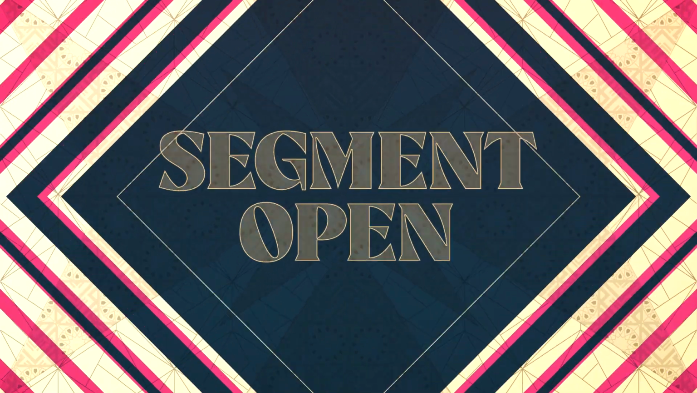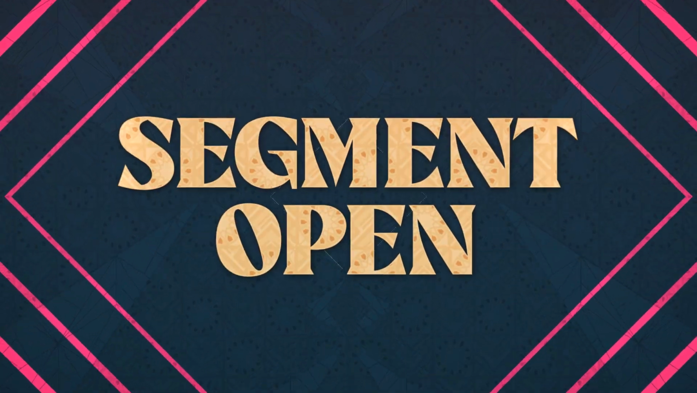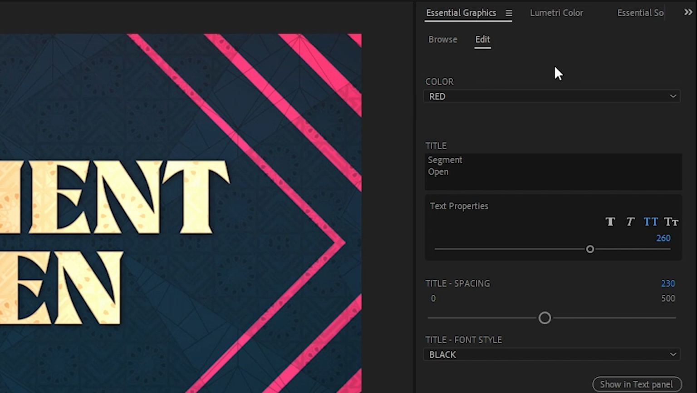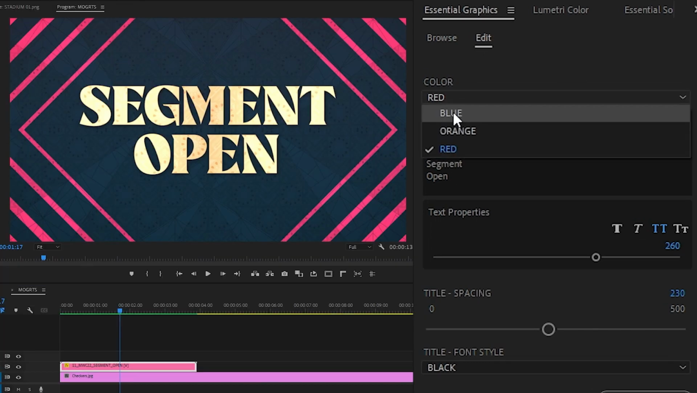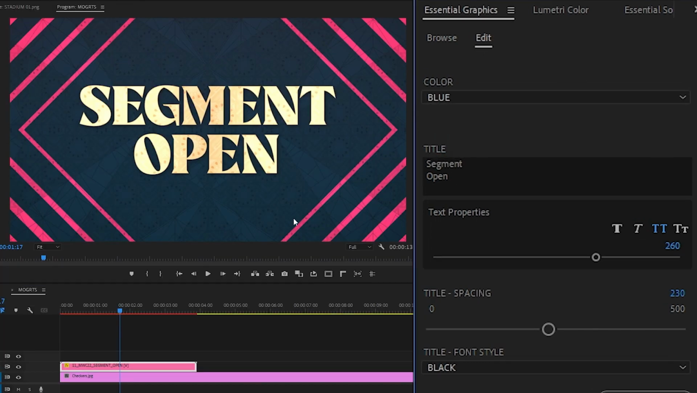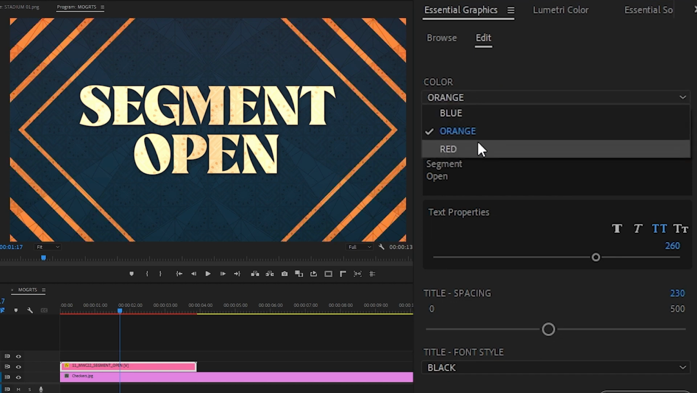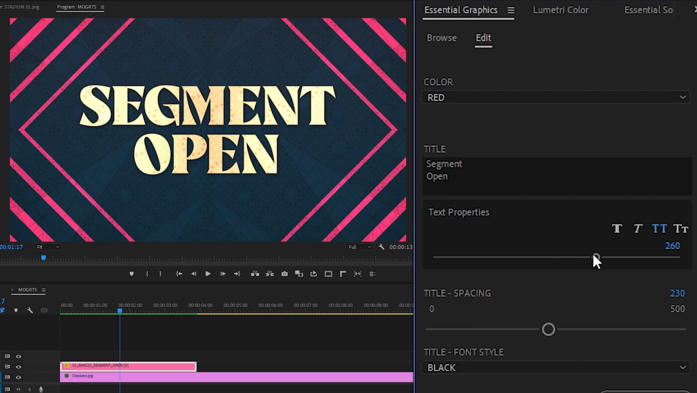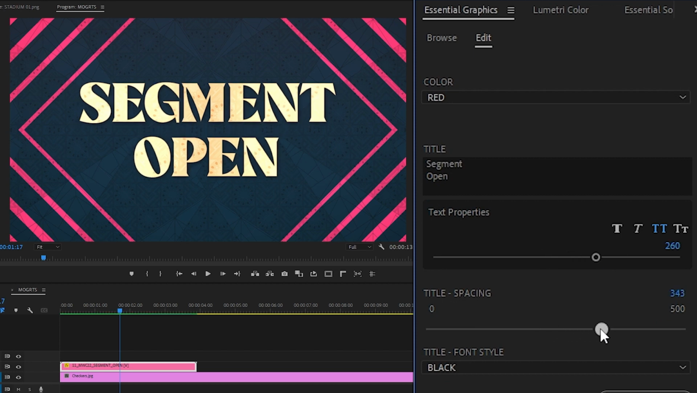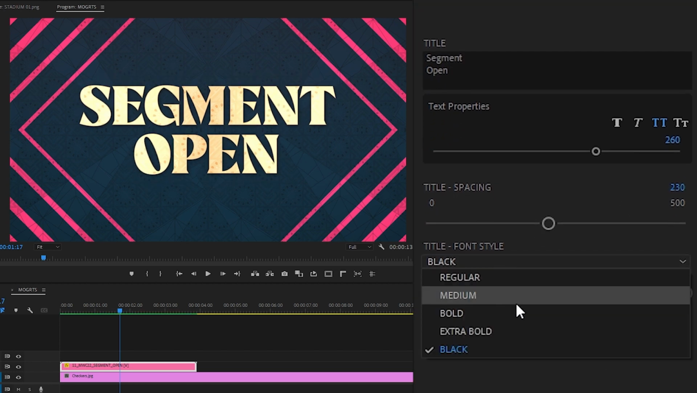Yeah, that looks good. Next, we have a simple generic segment title that I created myself. You go to the edit tab and you have all of these options that you can instantly adjust, like the blue colors of the stripes. You can go to orange, red, and you can shuffle all day long here. You can adjust the text, you can adjust the size of the text, you can adjust the spacing of the text, and also the style of the text.